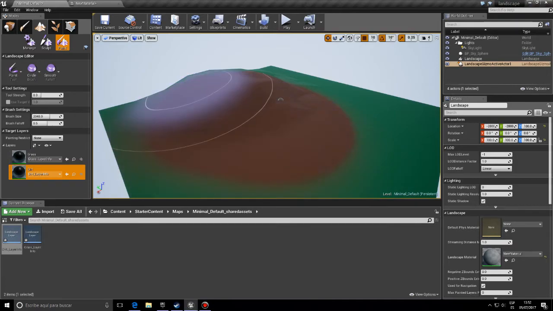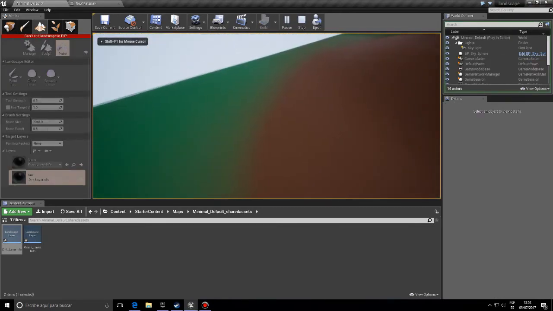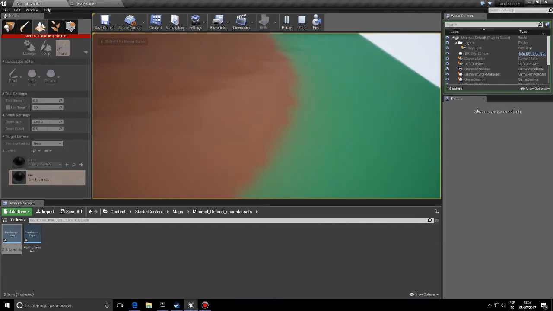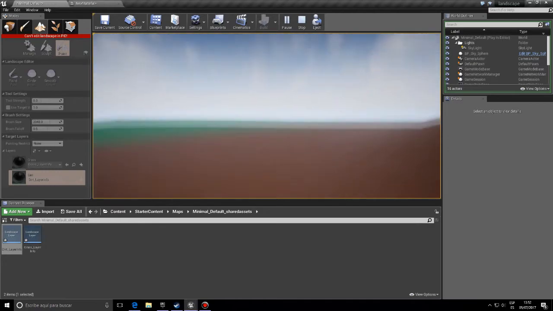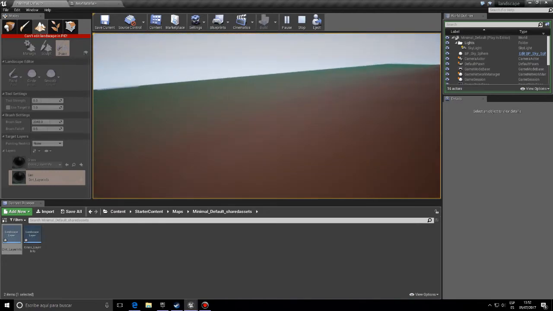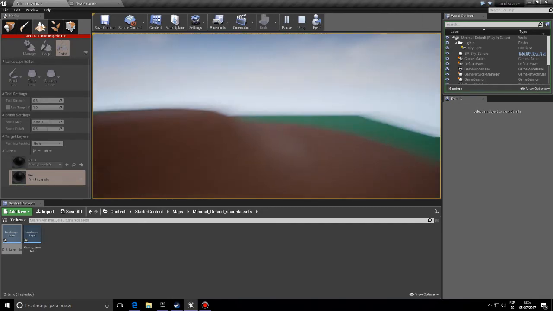So as you can see, we have our low poly terrain with the dirt weight blends, and you're going to have to be a little precise, although if you do a lot of bumps it won't be very noticeable.